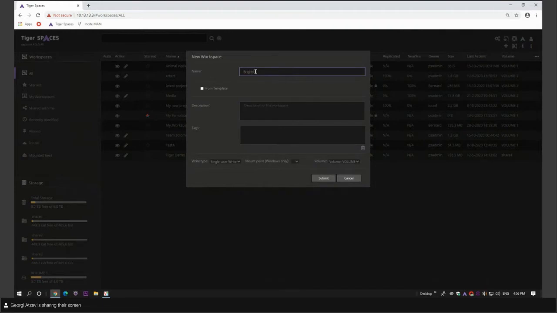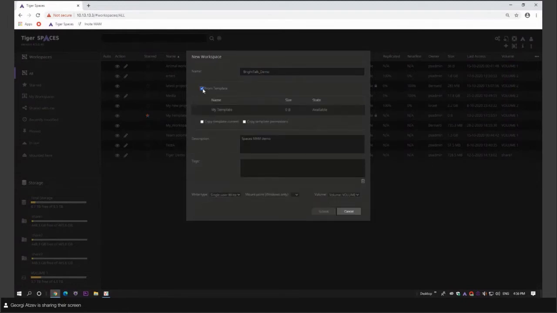BrightTalk Demo. And we can call it Spaces MAM Demo. Give a description for the workspace. Of course, if you have repetitive workspaces with the same folder structure inside, if you create a template in advance, you can create a workspace out of a template.